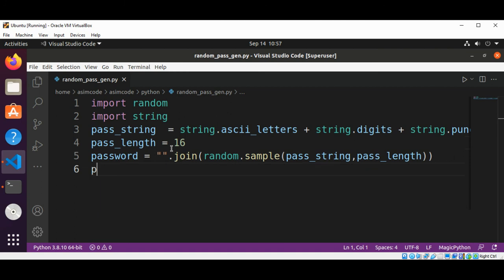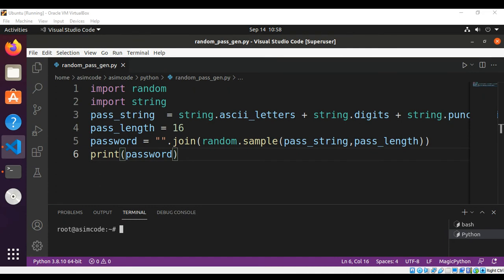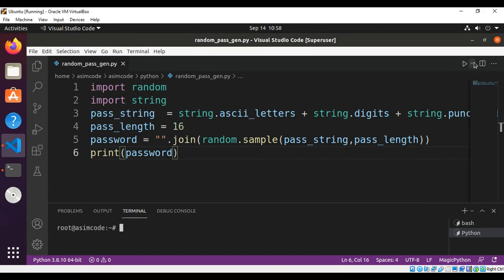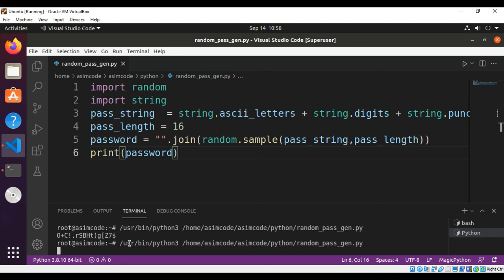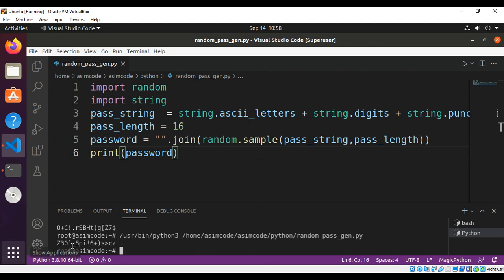And now we are going to print the password. So let's run our script, and over here we can see the password is generated for us. I will run this program again, and we get a random password generated.